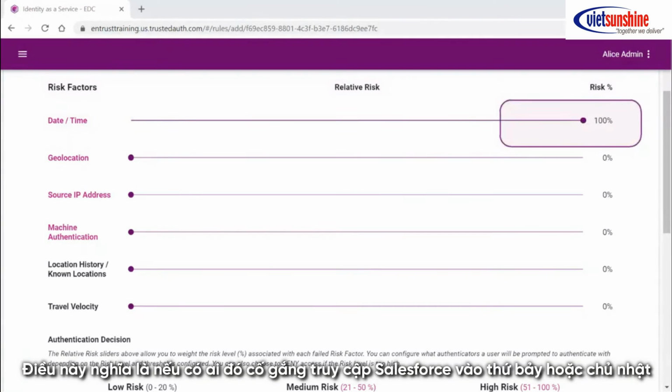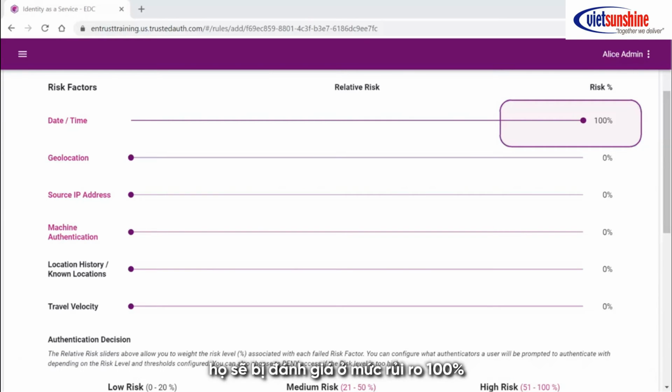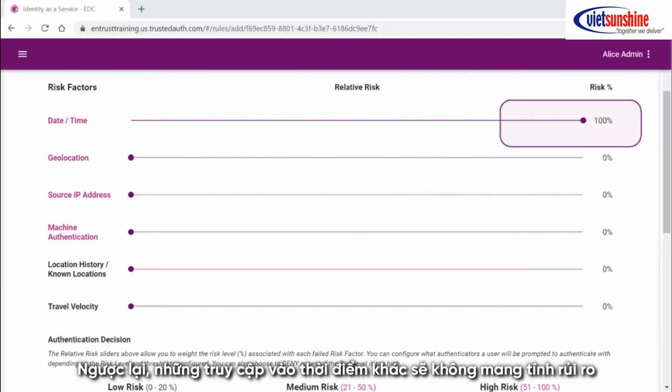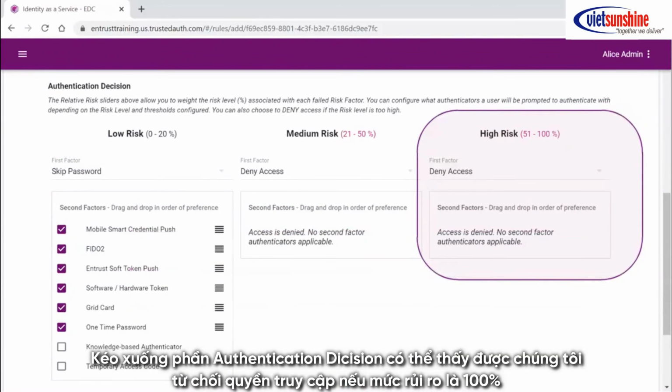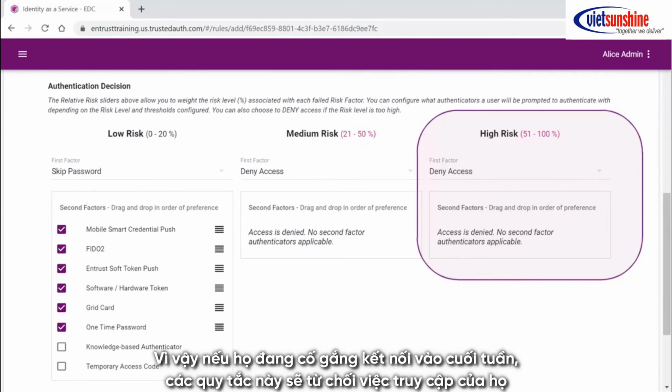This means if someone is attempting to access Salesforce on Saturday or Sunday, they will be assessed at 100% risk. Otherwise, all other access attempts are 0 risk. Scrolling down to the Authentication Decision section, notice we deny access if the risk score is 100%. So, if they are attempting to connect on the weekend, the rules will deny them access.